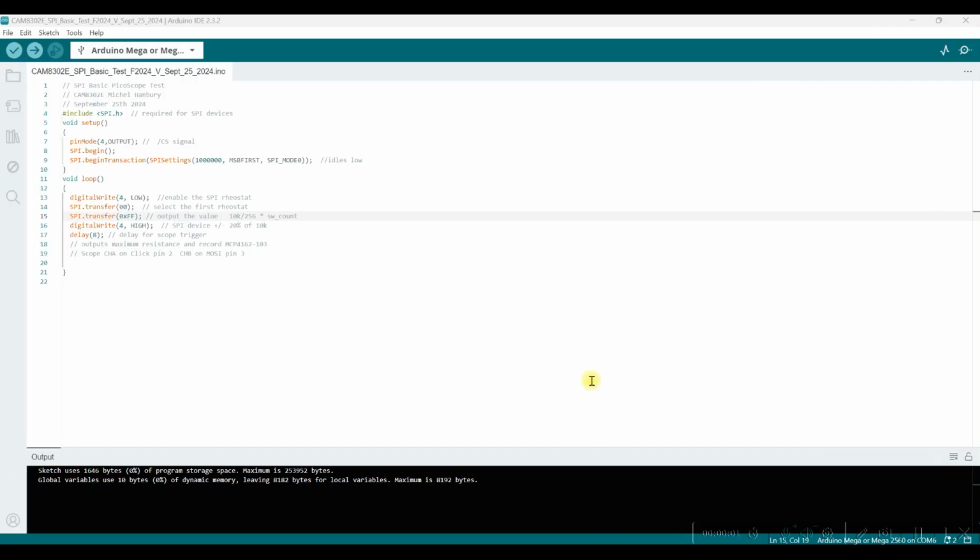Now we're going to be working with the SPI program, and you'll notice that we're using pin 4. That's going to be the chip select, which is on pin 1 of the rheostat. Then we have SPI begin, and this is where we're telling it to operate at a megabit per second, most significant byte first, and SPI mode 0, which causes it to idle low.